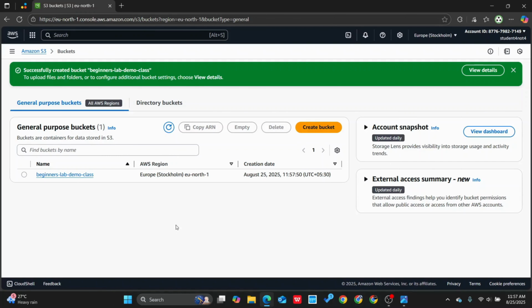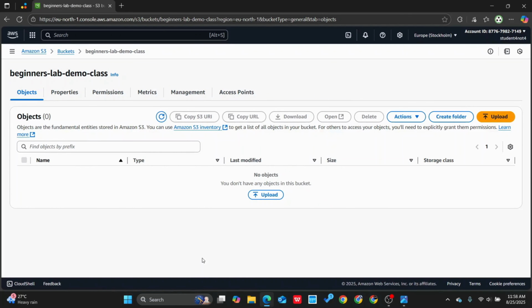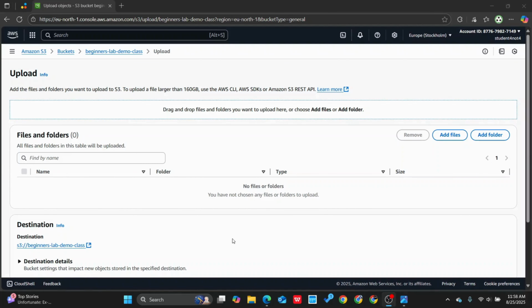So see, my bucket is created. We have created a bucket named Beginners Lab Demo Class. Click on the bucket. So guys, we have opened our upload settings. Here we have two options, add files or add folder. You can directly add a folder from your PCs, laptops, or whatever you are using, or we can add a file. Let's add a simple file.